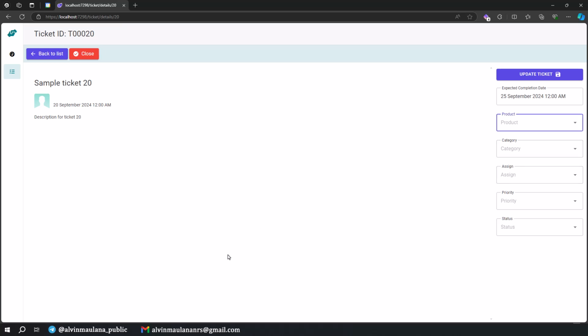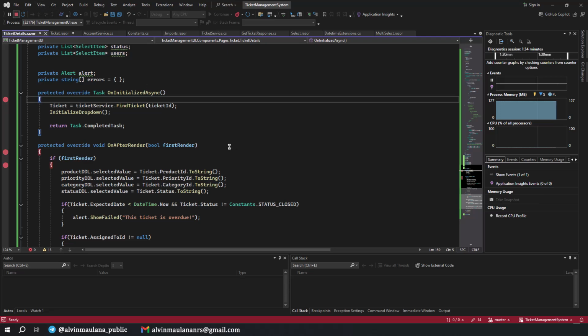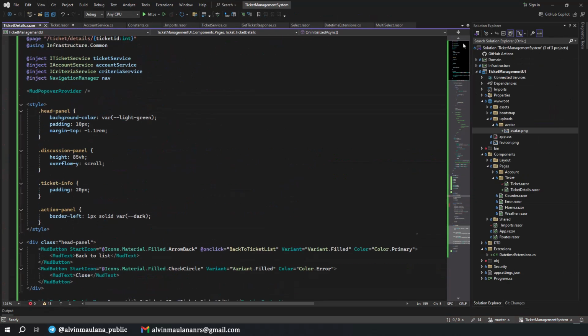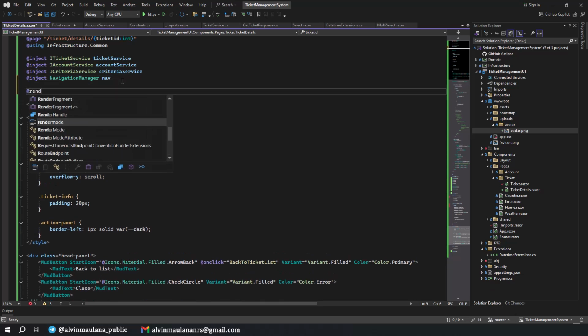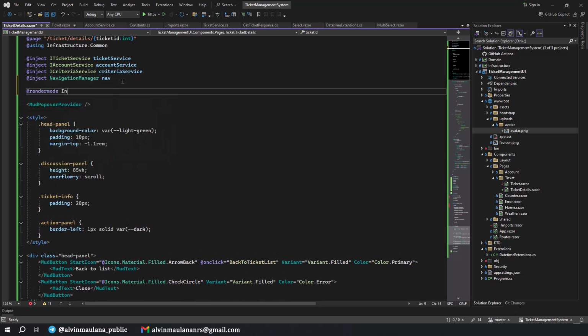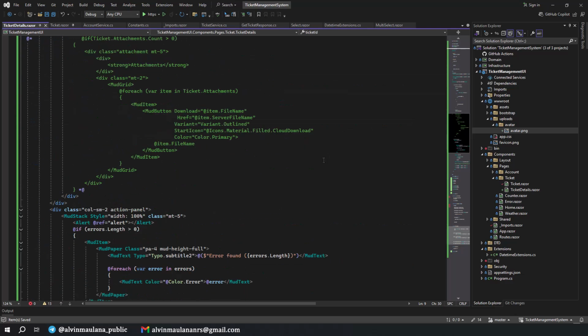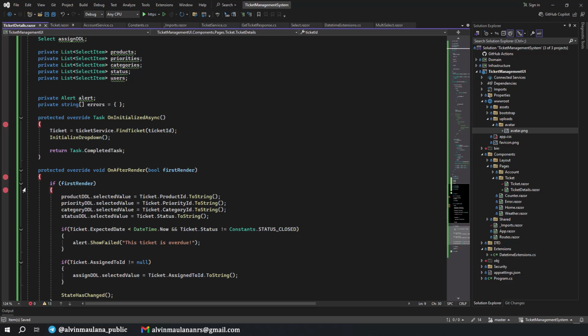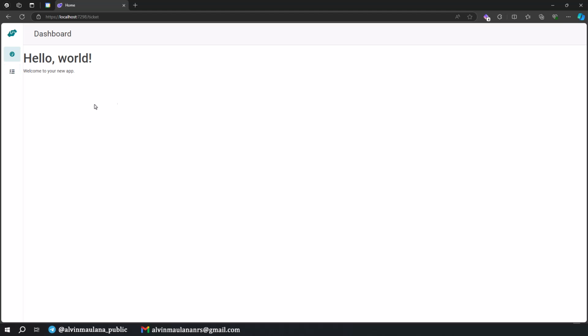Okay, let me check. If we go back to Visual Studio again, I think we need to stop it because we forgot to add the render mode. Let me see if it will be fixed or not. Render mode should be interactive server. And now let's try again. Okay, you need to put a breakpoint here to make sure. Start it.